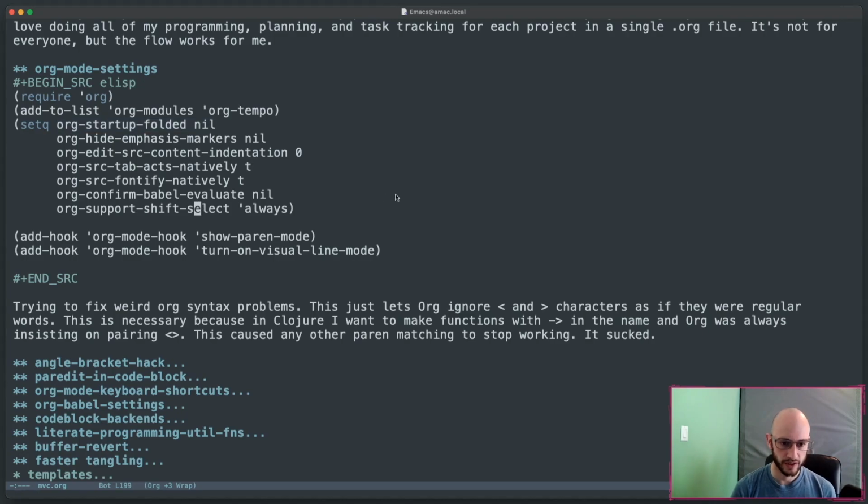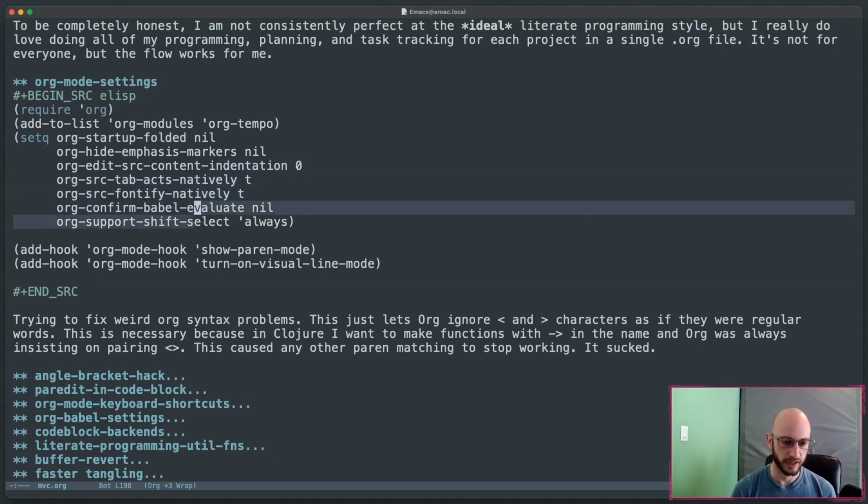Support shift select always is my preference. I like to hold shift to move the arrow keys to select blocks like this. That is not enabled by default. All of these are just sort of ergonomic choices, and you can take or leave them. You probably should search what these mean if you care in detail. If you don't care, putting them on is not going to hurt you.